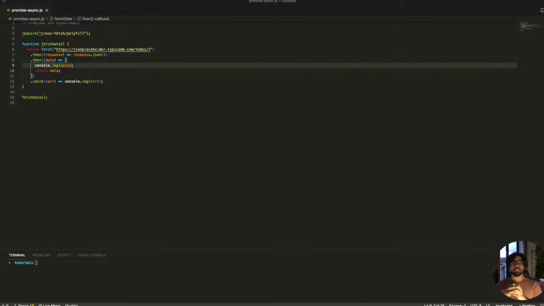Guys, today we're going to talk about promises and async await. Basically, we take a promise-based function and transform it into the async await standard.